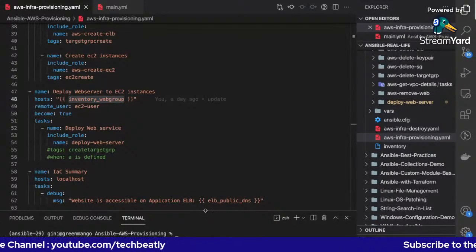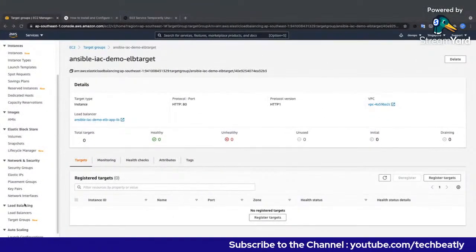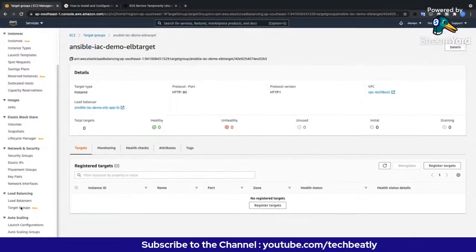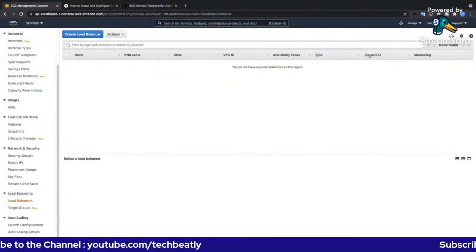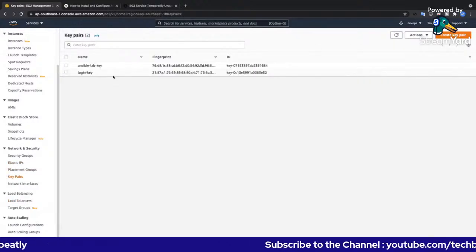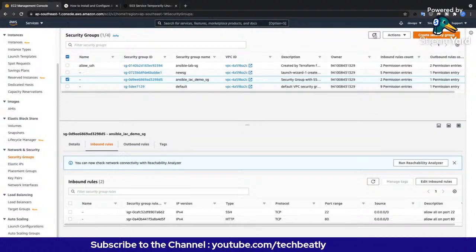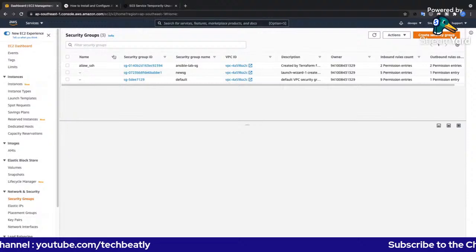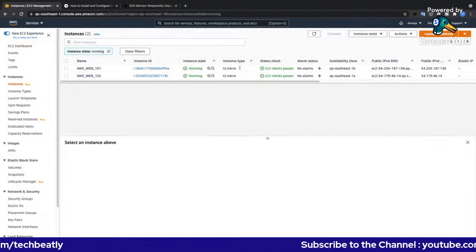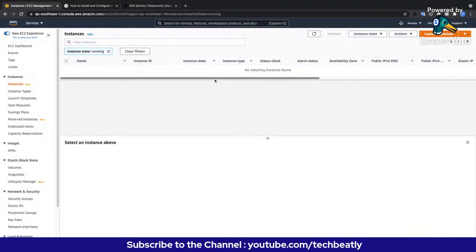So we already destroyed. You missed checking that one. So we will go and check first any target group. Nothing, it's already clean. Load balancer already clean. Key pair, the IAC one already deleted. Security group, this is the one. I think we have to refresh, gone already. And also the EC2 instances, refresh. Okay, all removed using Ansible.